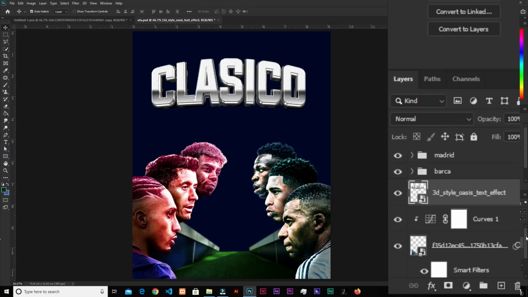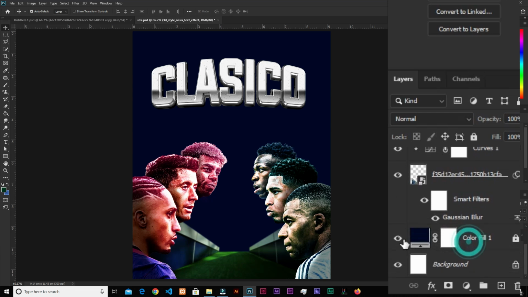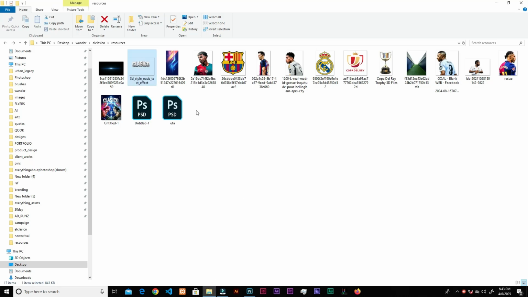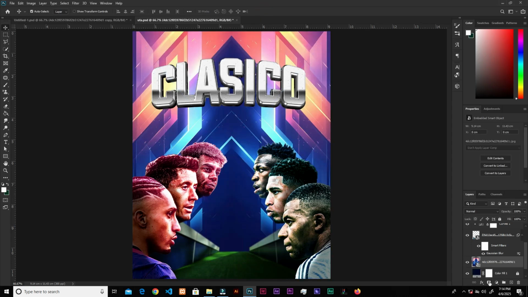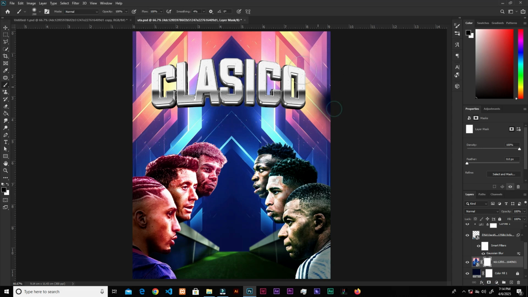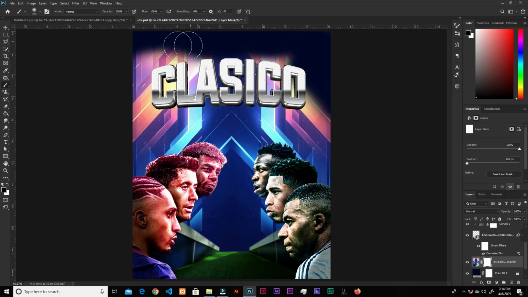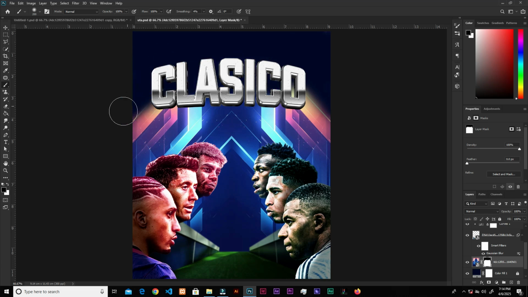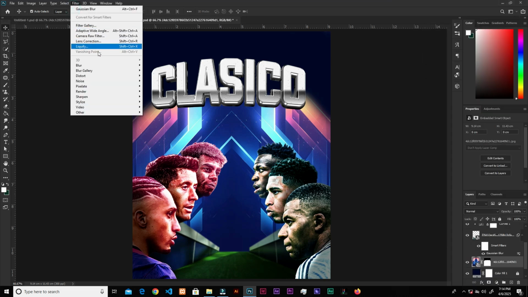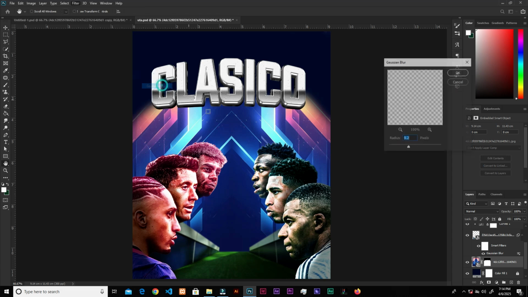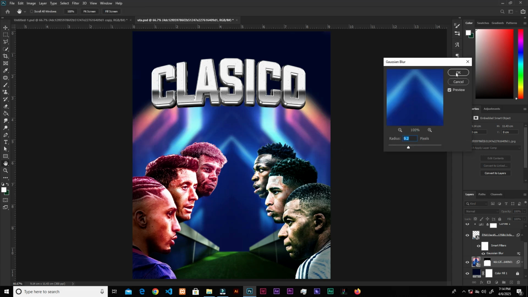So let's go and select the background layer again, and let's bring this image. So we're going to add layer mask, grab the brush, foreground black. We're going to hide these areas. Then after that, let's select the layer thumbnail and go to filter, blur, and then Gaussian blur. Let's add blur amount 9.2.